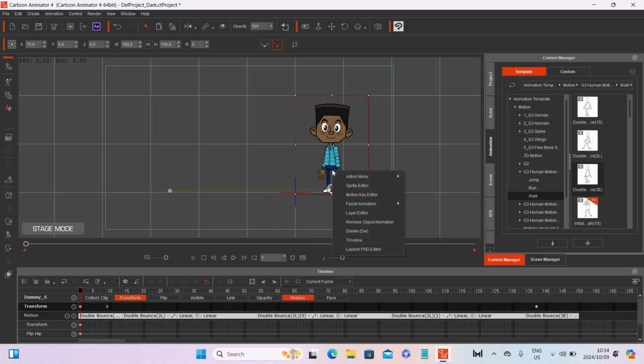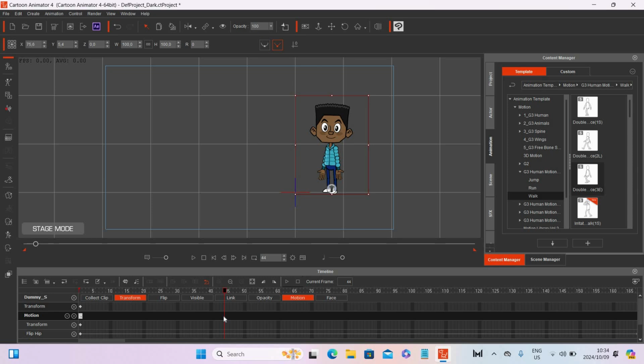As you can see, it is actually very easy. Let's just remove all the animation, so remove object animation. There you go, if we press play, nothing will happen. So that is the first method of animating your character inside Cartoon Animator, and that is using motions.